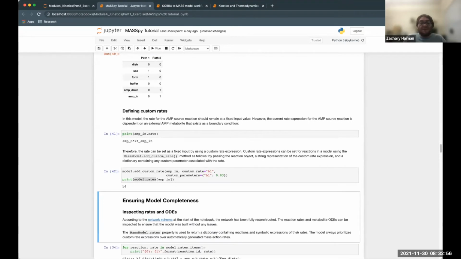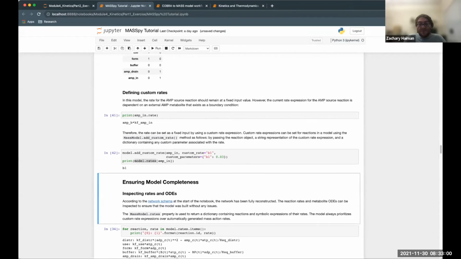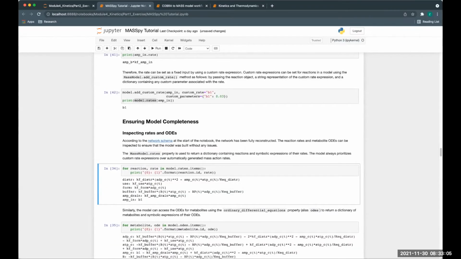And so now that we've defined the model, we want to ensure the model is complete before we can simulate it. And essentially, quickly ask one question, Zach, sorry.